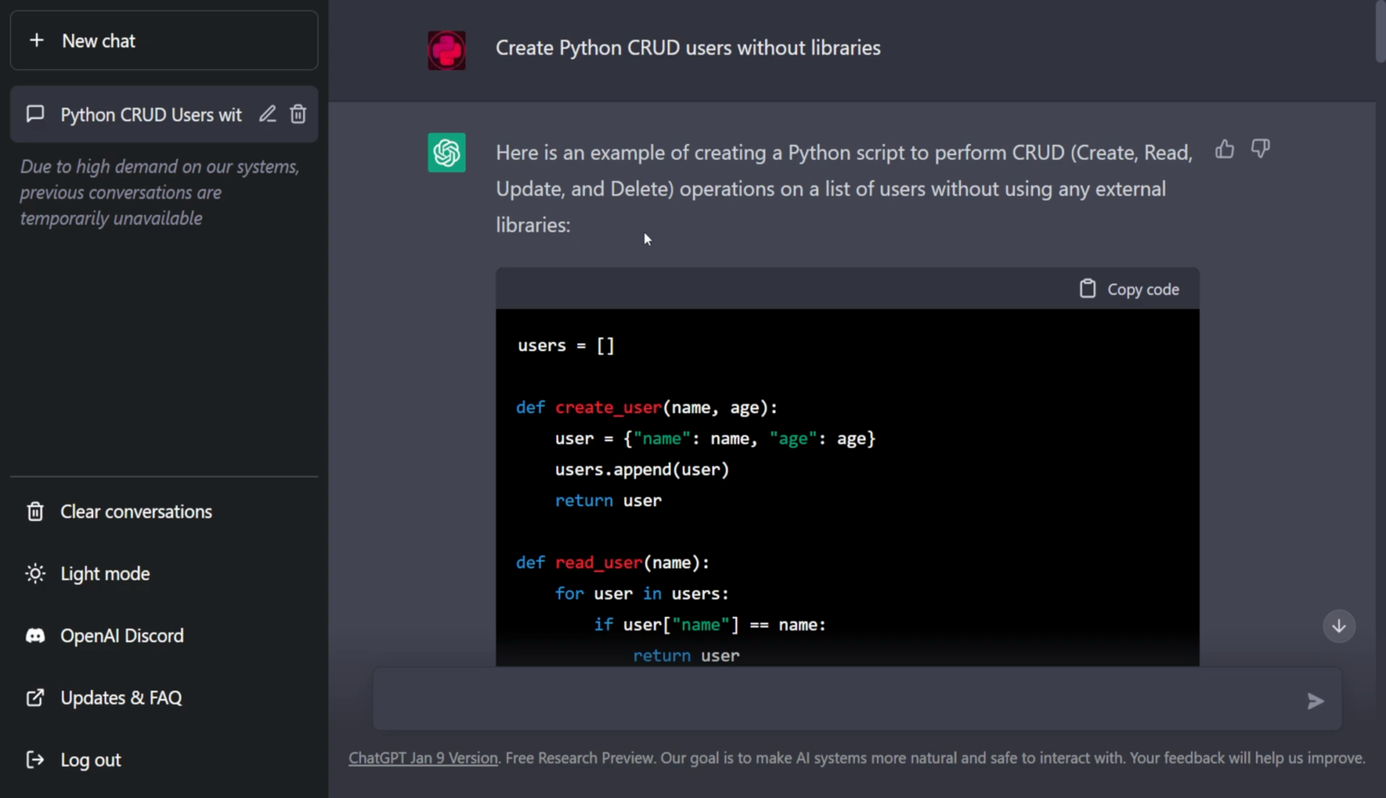And I also have a separate video on how to create your own ChatGPT in Python, using their API. But today we'll find out if ChatGPT is capable of being a programmer. Let's start. So the first thing is create Python CRUD users without any libraries. We'll talk in Python because you've seen the profile picture of that channel, and Python is my favorite language. So create Python CRUD users without any libraries.